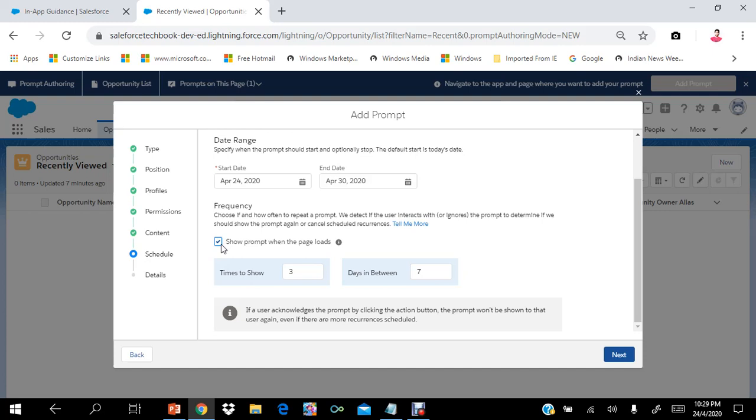You can change the amount of time for the delay between all prompts under prompt settings on the in-app guidance setup page. I will explain this delay time briefly in part 2. Here we'll just create the prompt.